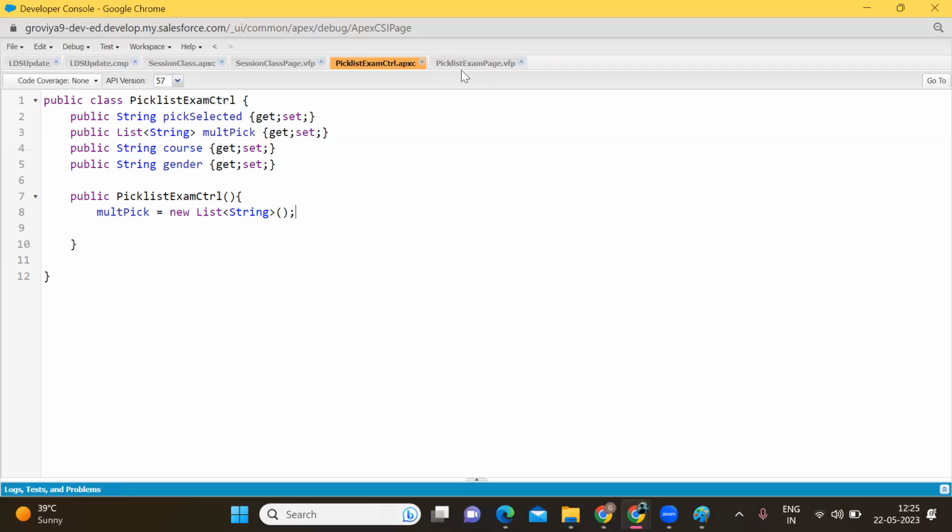Now I'm also going to create one button. So public void first button, and I'll create the one button and call the first button method on click of button.